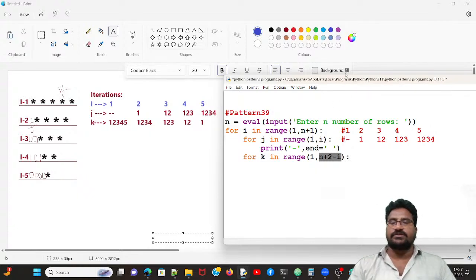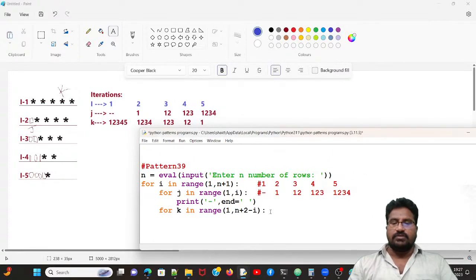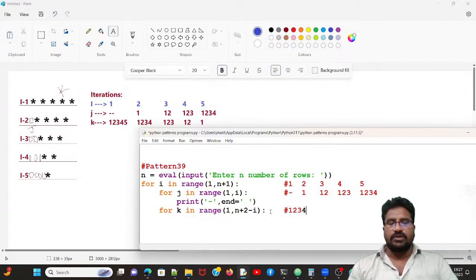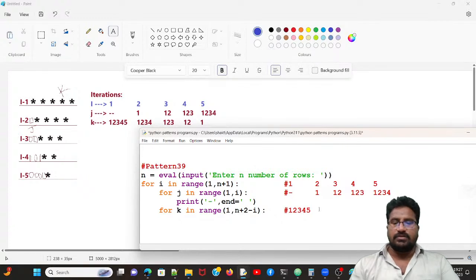It iterates 5 times, guys. When i value is 1, k iterates 5 times, 1 2 3 4 5. Next, when i value is 2, n plus 2, 5 plus 2, 7. 7 minus 2, 5. 5 before 4, so 4 times iterate. 1 2 3 4, 4 times.